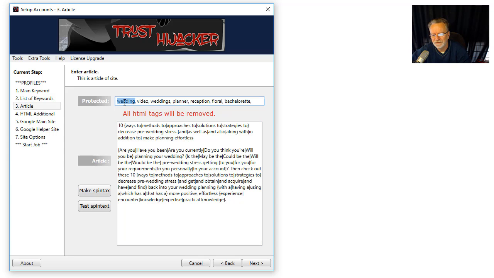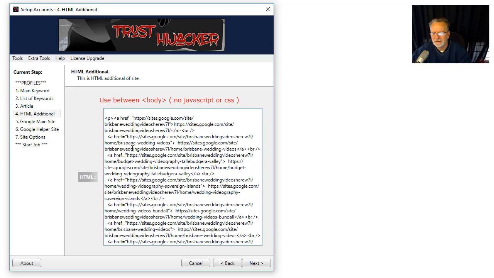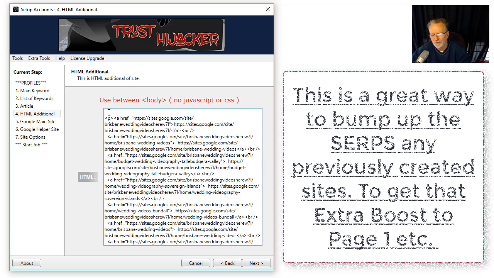Now the protected area up the top, you put in the words with a comma after it so the spin text does not spin these words, and these would be your typical semantically related terms as well as the actual keywords. You want the semantically related terms in there. So click next. Here you can see I've put hyperlinks back to a previous project created.